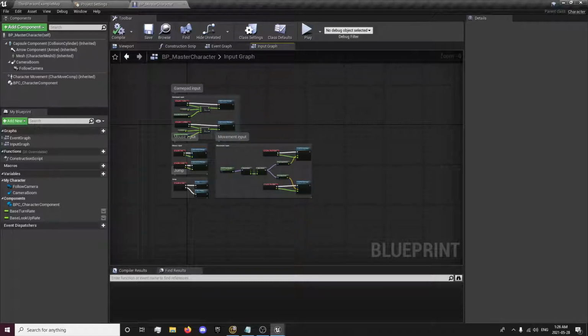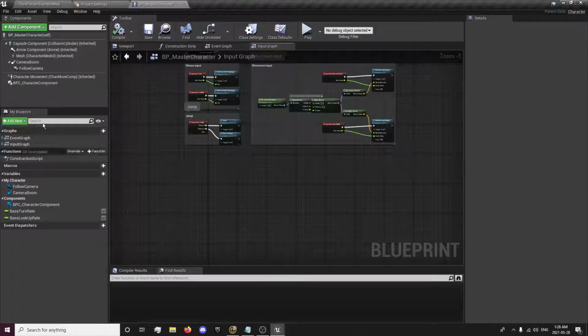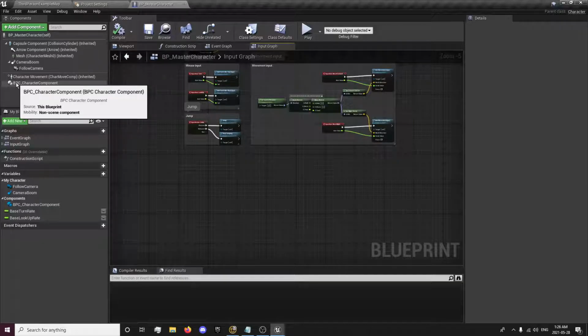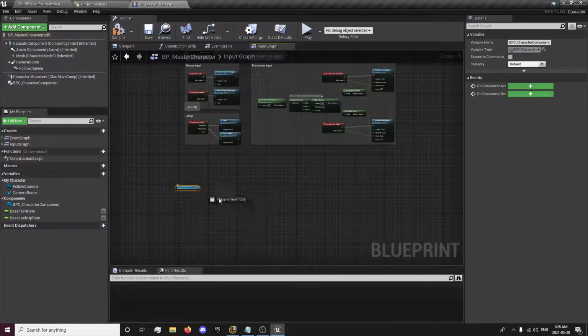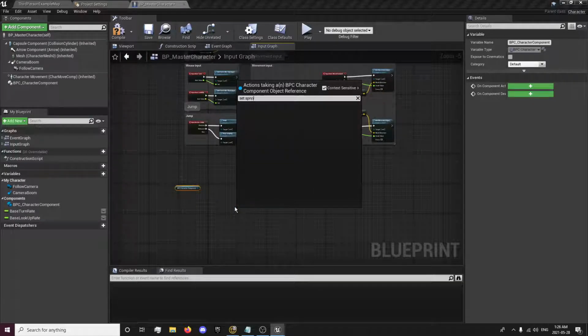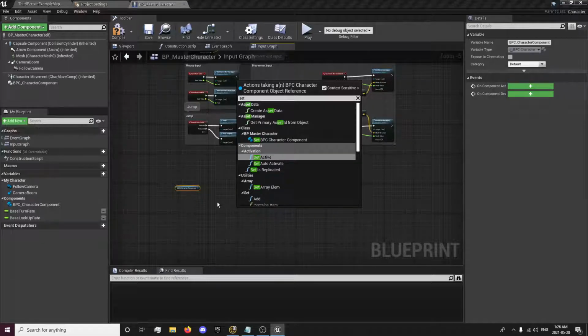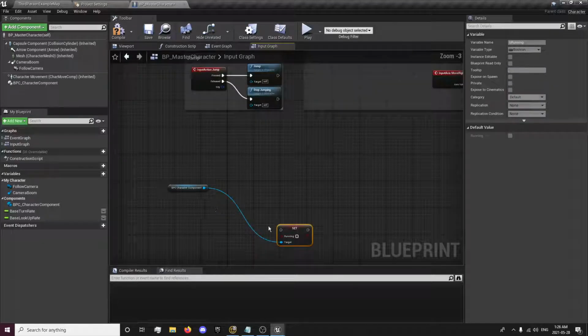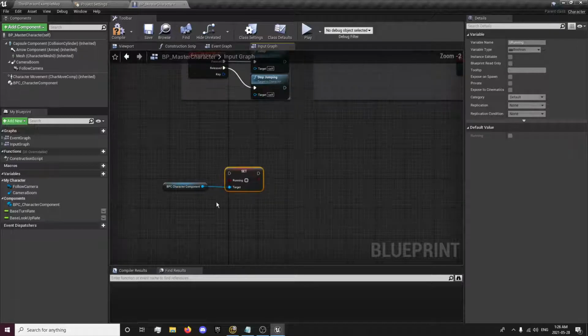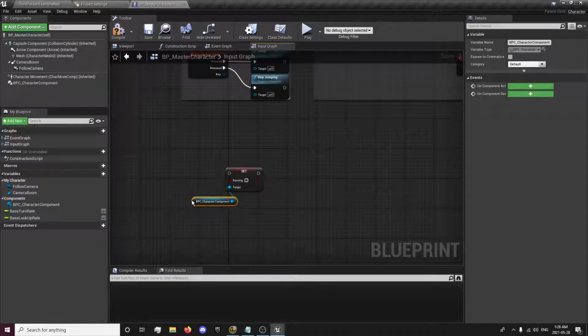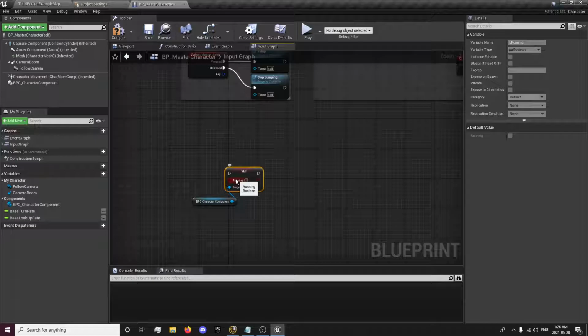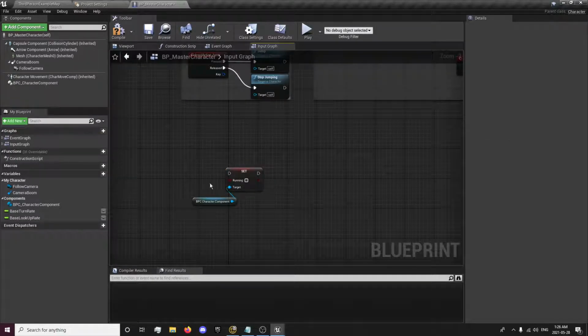Now we want to begin setting up the sprint. So we're going to want to get this and set sprint, or set running, sorry. You can name it sprinting if you want to, it doesn't really matter. It's easier for me. I decided on running because I may add sprinting later as a whole different gate. So it'll be walking, running, sprinting.